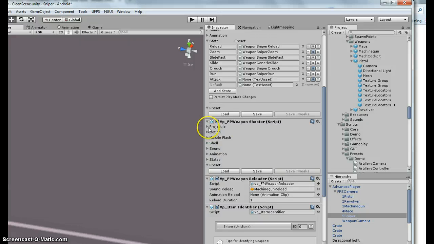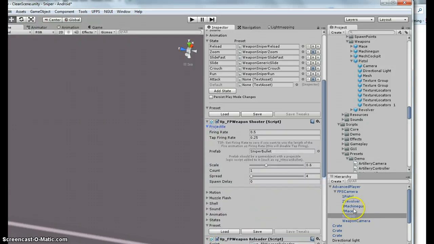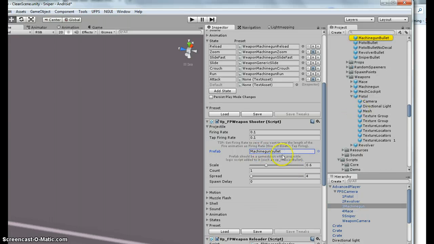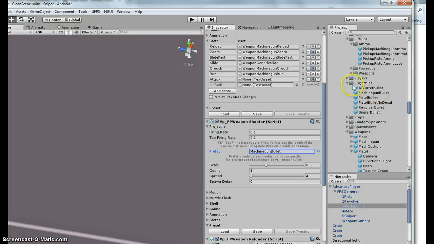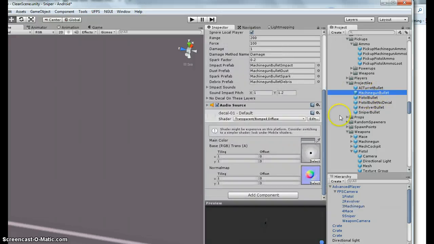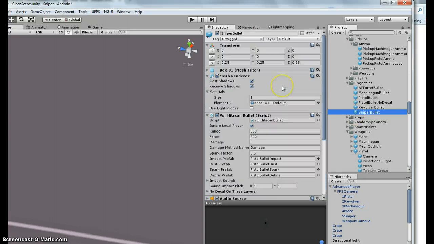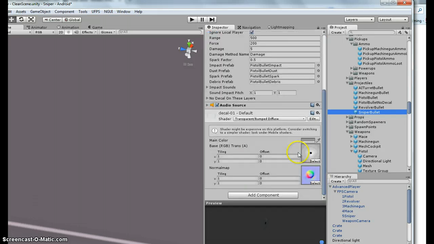Alright, the next thing that I did under this projectile, it was machine gun bullet. If you click on your machine, you just click on this, it'll show you where it is. So I duplicated this and I renamed it to be sniper bullet. The reason I did this is because I want this range higher. So I did a higher range, 500, force is 200, I made the damage higher, 5, and I increased the spark factor. It's similar to the revolver. The revolver is 2.5. So this will be the most powerful bullet, basically.